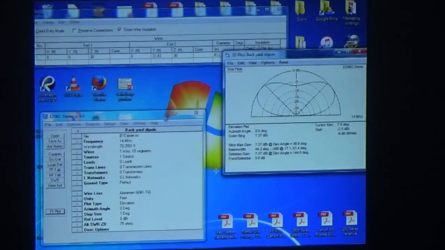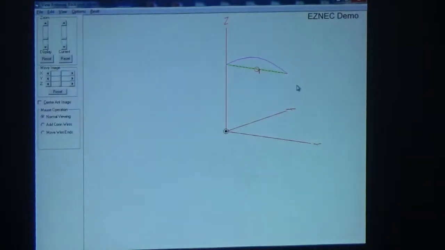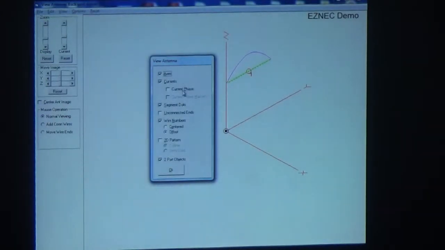Okay, the other thing you can do on this is you have a dipole, and you can view that dipole. Let's go up here. So you can see that it is in the Y, and you can move this all around. You can zoom it, you can increase the current, increase the display of the current. You can move the image X, Y, and Z, and so forth. One of the neat things about EZNEC you can do is, under view, you have objects. You have axes, and you have currents. Now, this purple is a current.